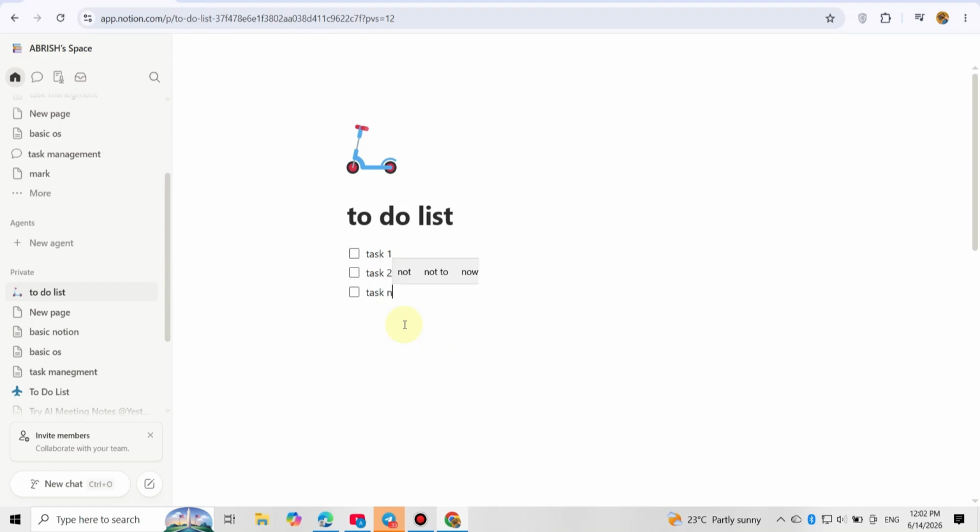When you complete a task, simply click the checkbox to mark it as done. Notion will automatically cross out completed tasks, making it easy to track your progress. You can also drag and drop tasks to reorder them whenever needed.